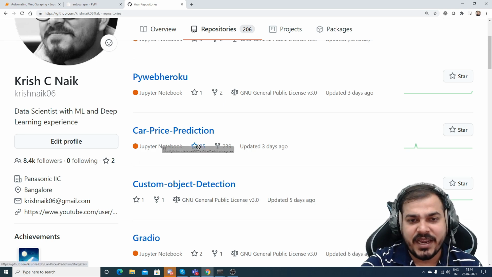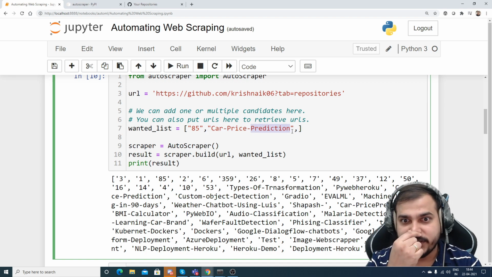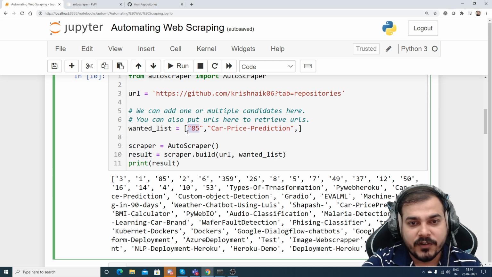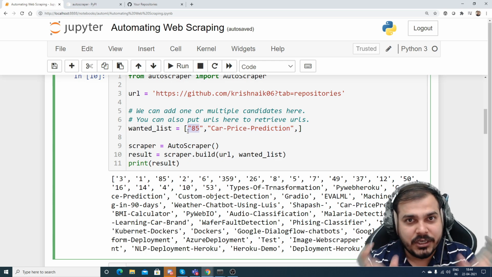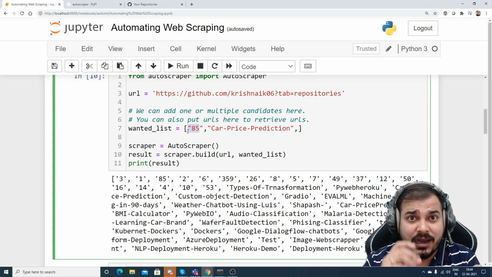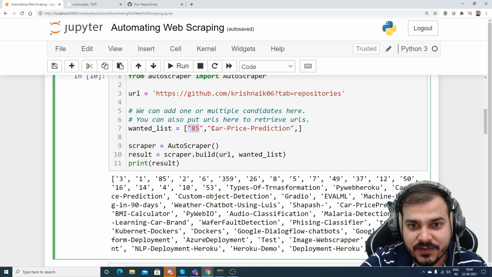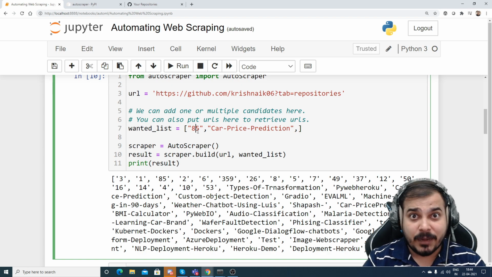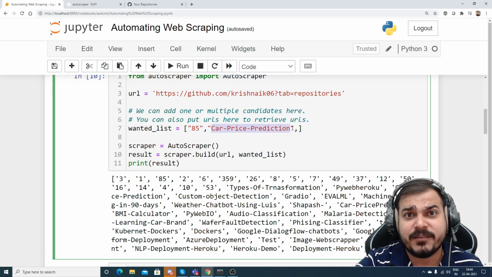Now in this particular case, 85 stars I'm just going to provide over here. So this is my information. These two pieces of information are basically the title of the repository and the number of stars. So I really want to take these two important pieces of information initially from my web page, and then I need to get all the generic information. Now here I've just given one example of title and star. When I scrape from that particular page, what it does is that it tries to find out where this car price prediction is there.